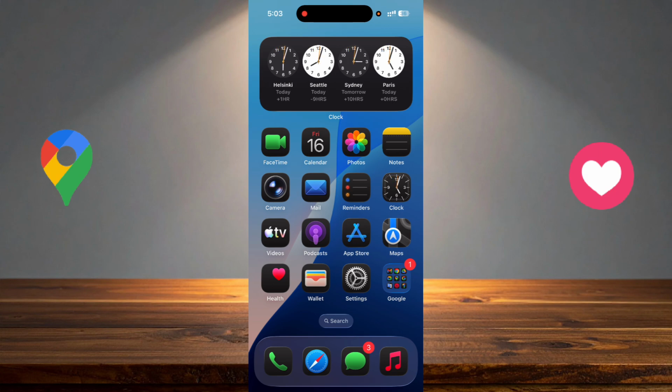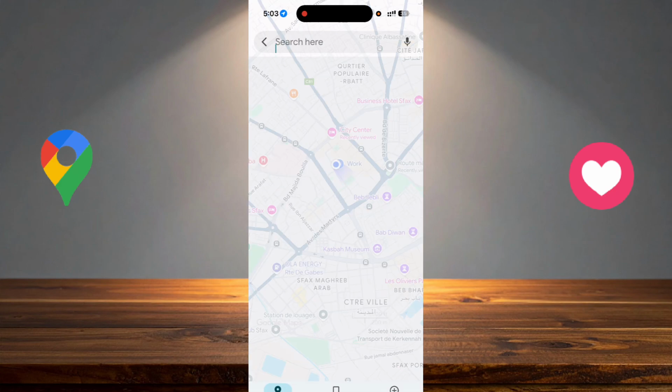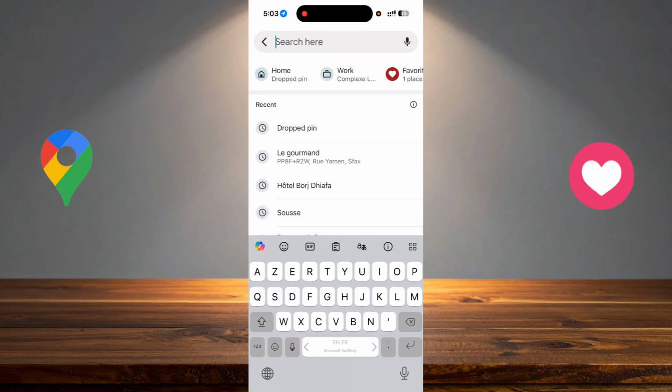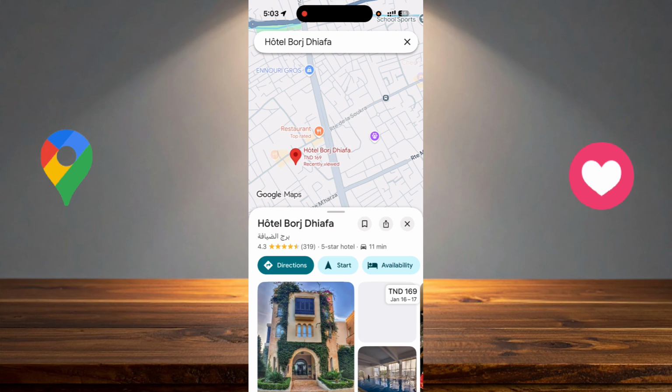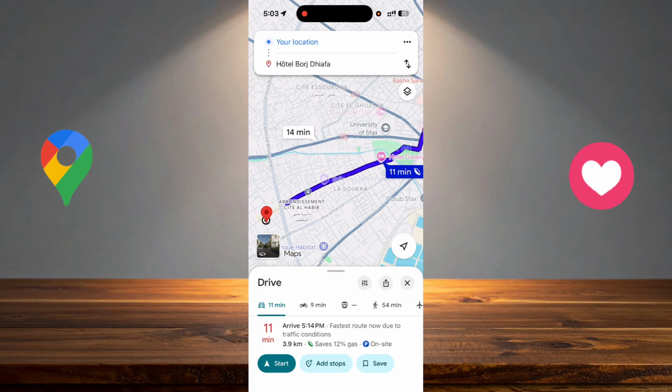In today's video, I will show you how to check traffic before leaving home on Google Maps. So to do this, you just have to go to Google Maps and put the place that you are going to. For example, I will put this place, and after that go and click on directions.